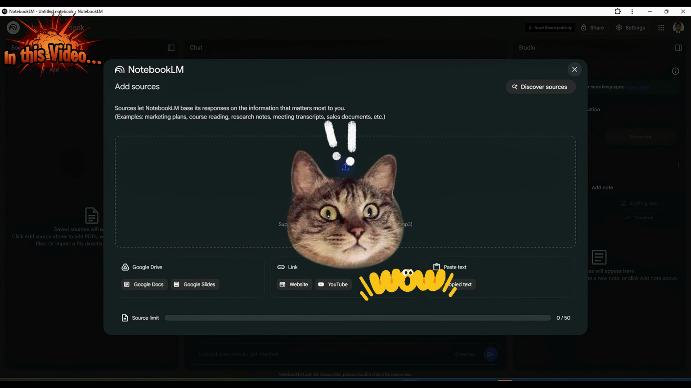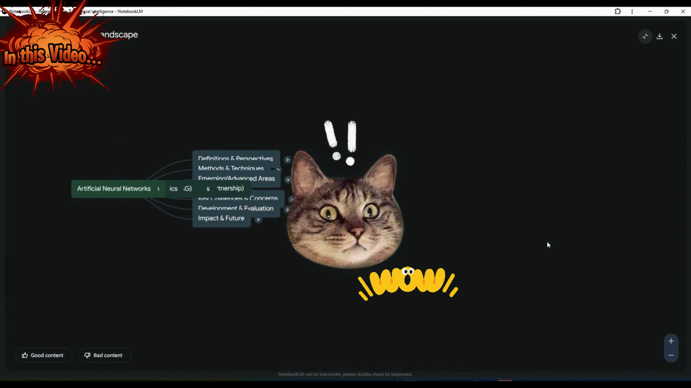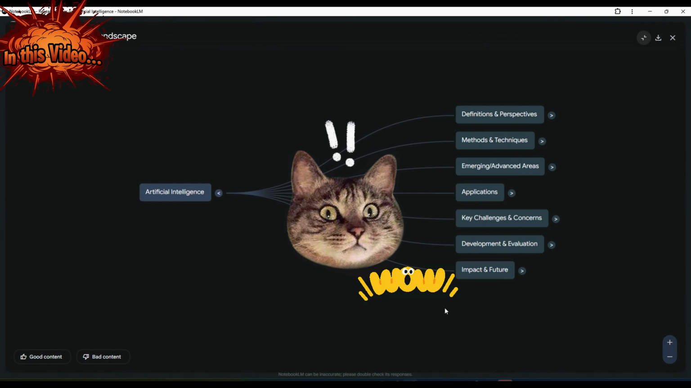You can click on add and go to choose file and select all the PDFs. Create my mind maps. Now the mind map generally provides the overall structure. Ask questions here.